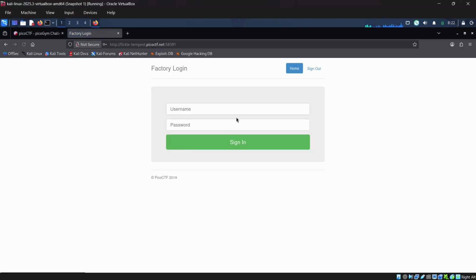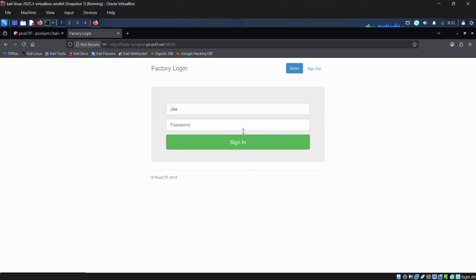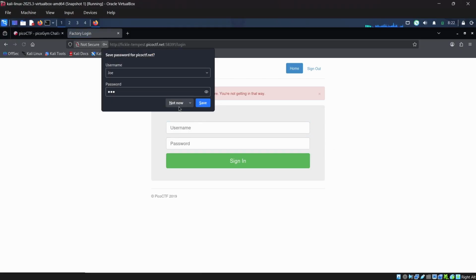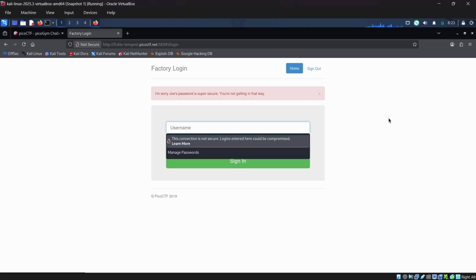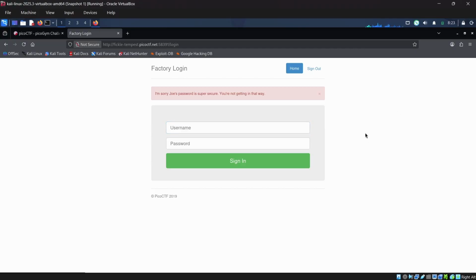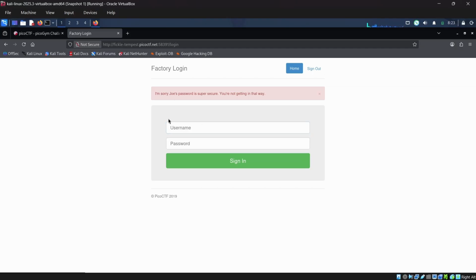Maybe they mean that we have to put Joe with the J capital, I think. So after that, random numbers. Yes, so the J should be a capital letter in Joe. So I'm sorry, Joe's password is super secure. You are not getting in that way. So in this case, we have to log in to this factory as the user Joe. We were able to log in with any other usernames because there is no password check for other usernames. So our aim is to log in as the user Joe, and the J in Joe should be a capital letter. So these are some of the conditions that we were able to find in this part, right?